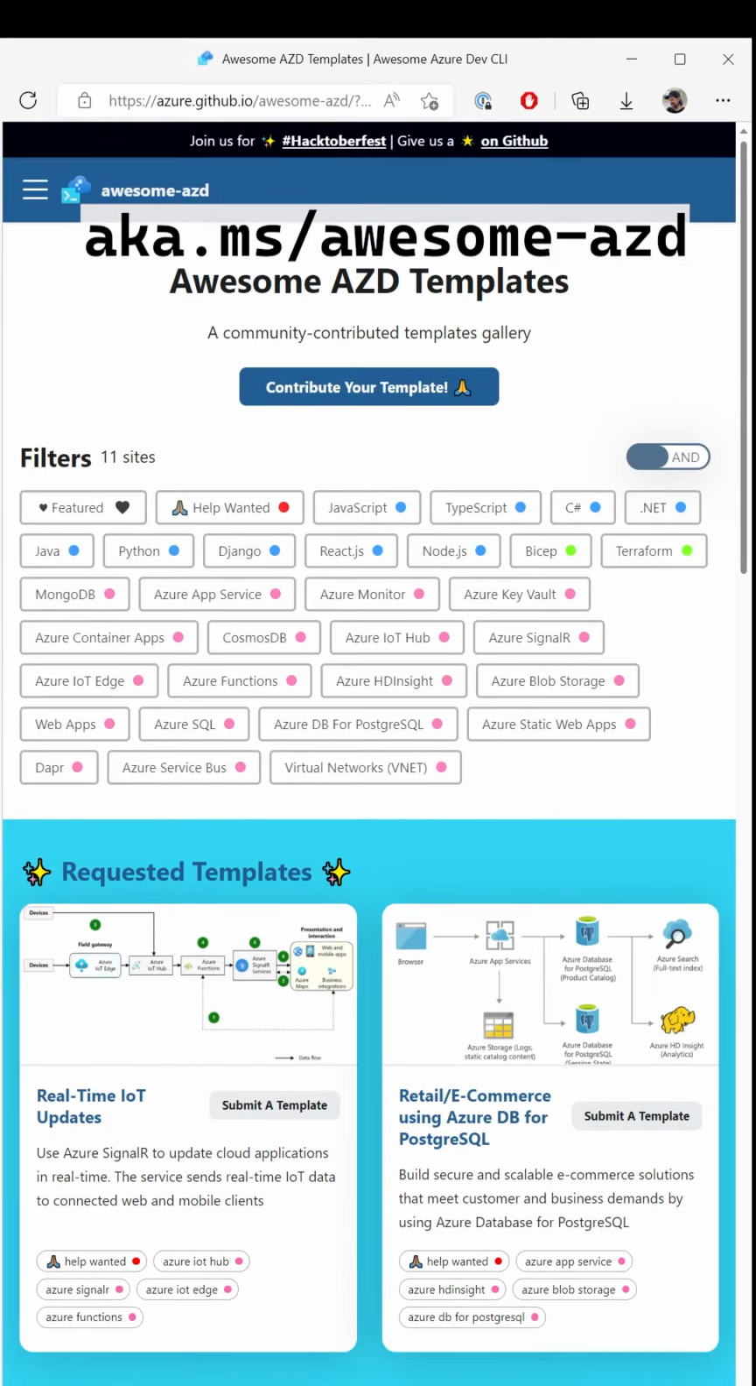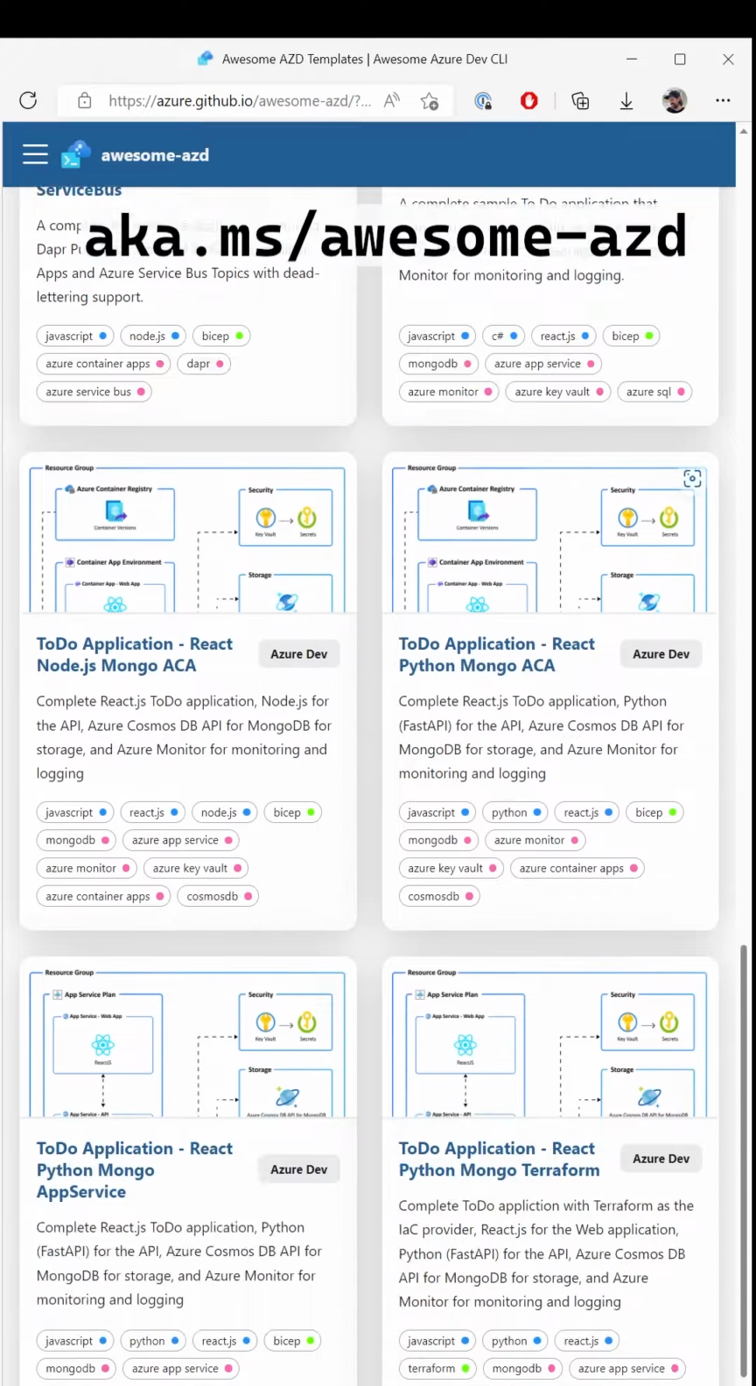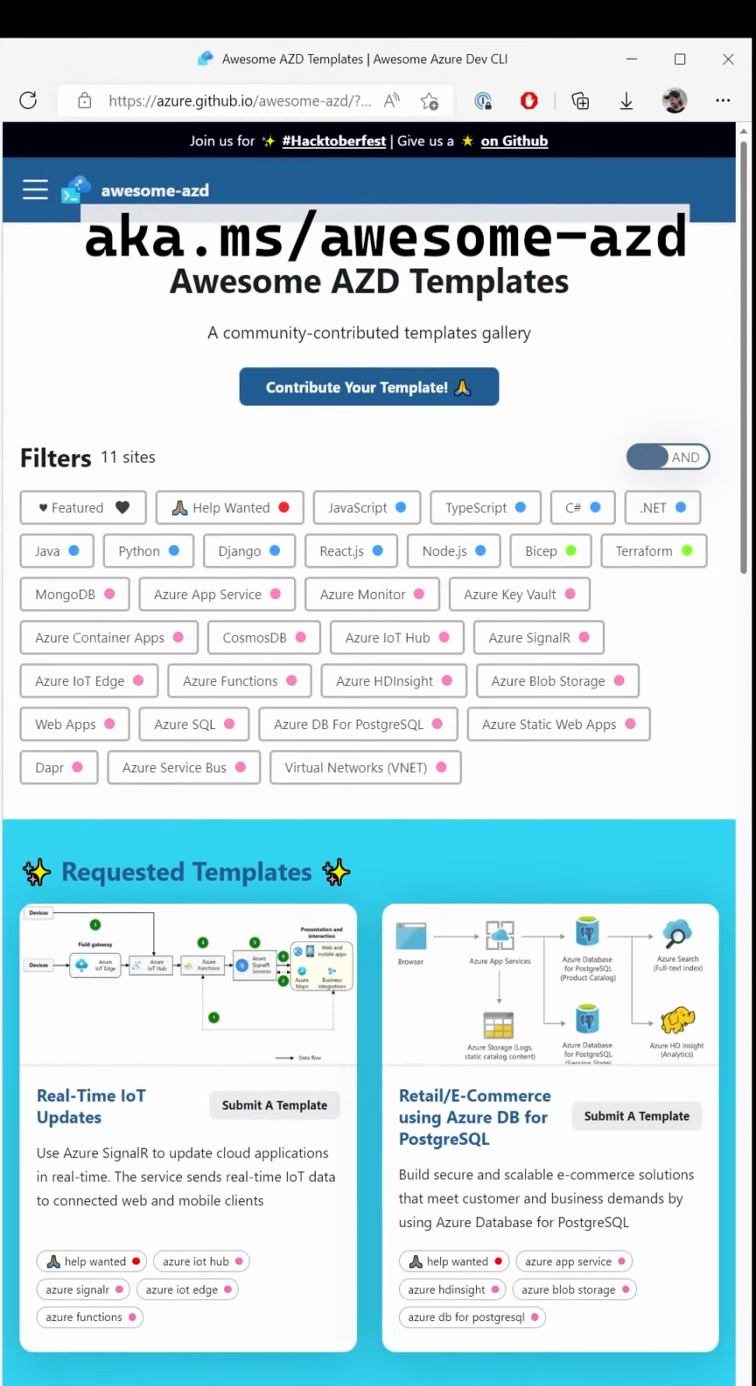That new experience looks like this. Go to aka.ms/awesome-azd and you'll land on this new azd Template Browser. And the team wants to give a special shout out to Nitya, who developed this application over the last couple weeks. As you can see, it's a much better browsing experience for the templates that are azd compatible.